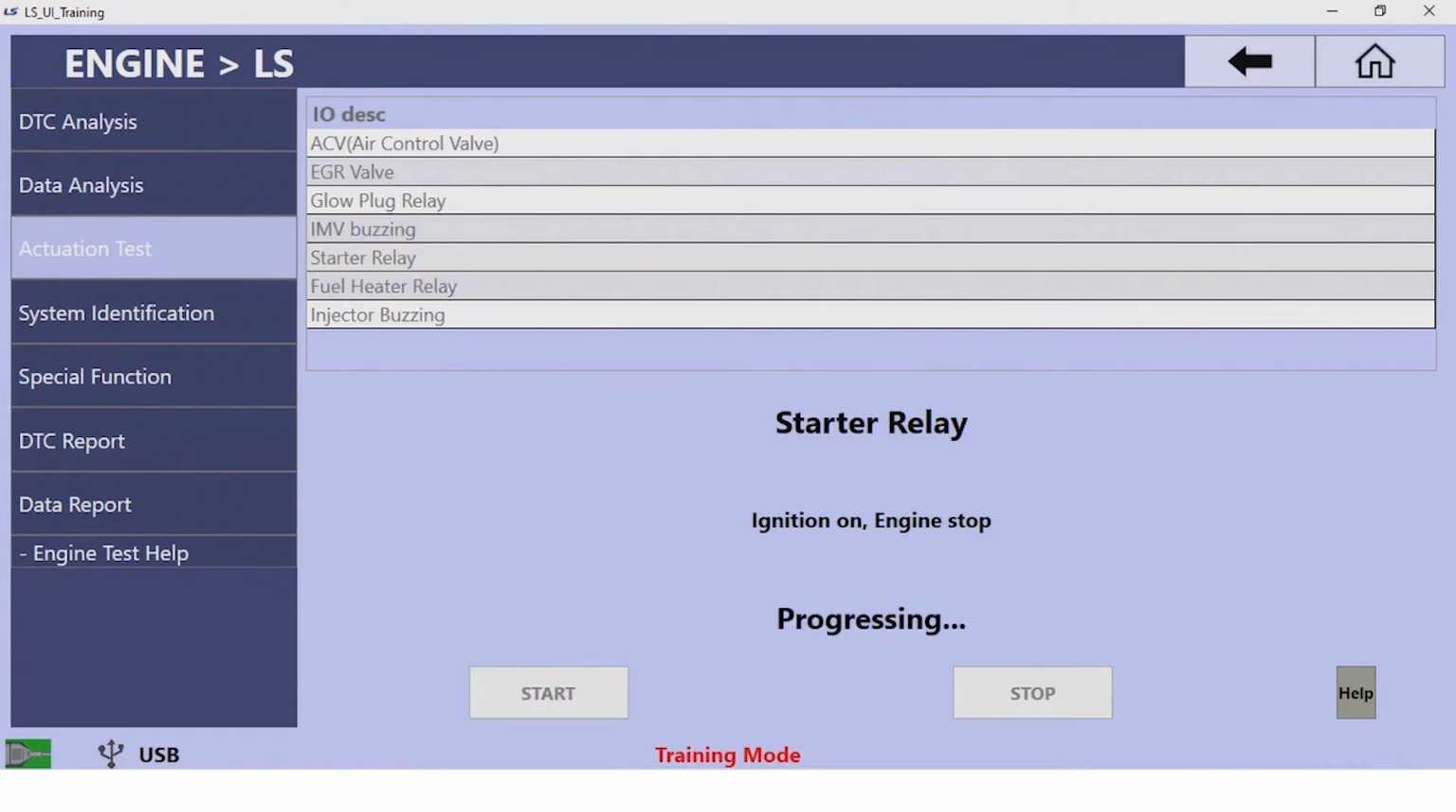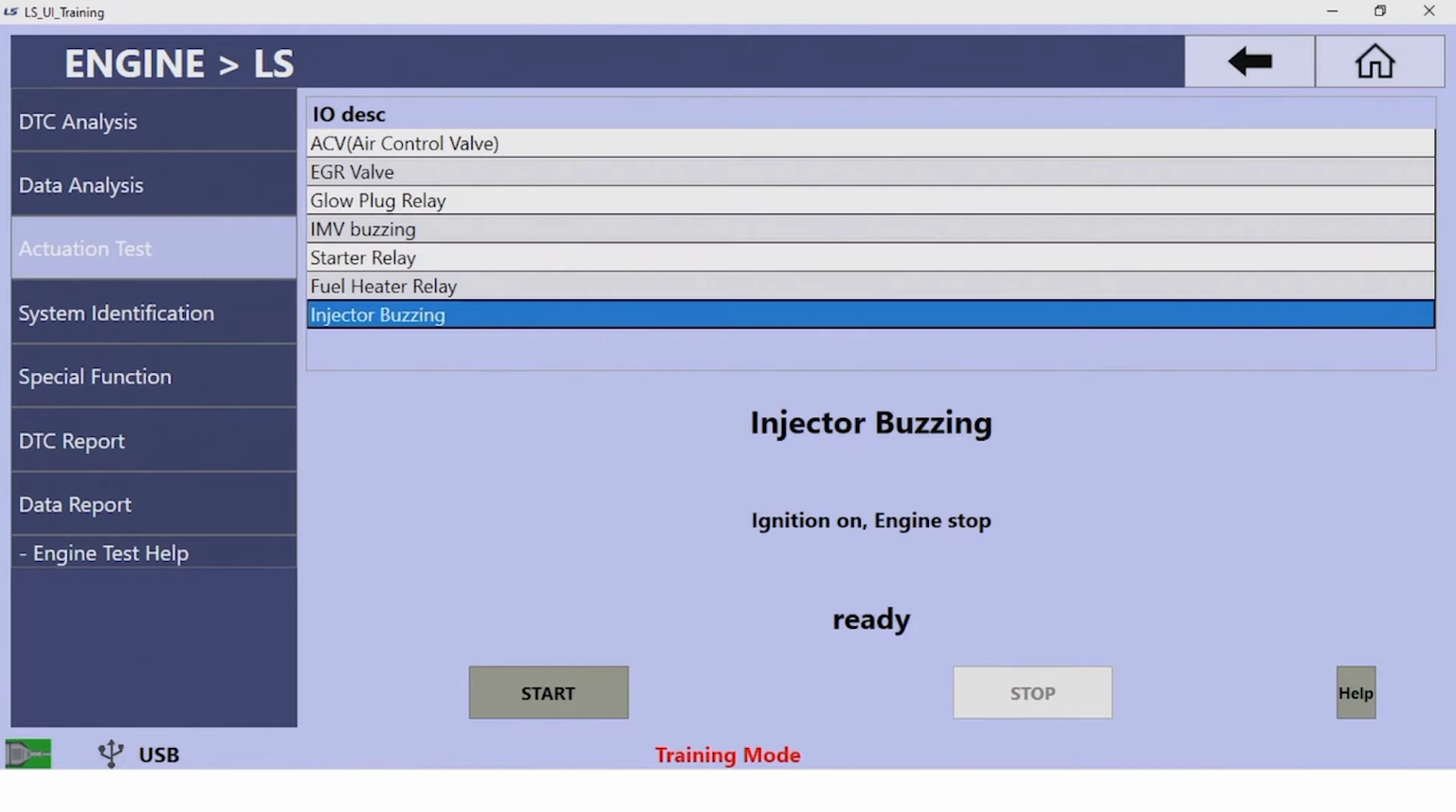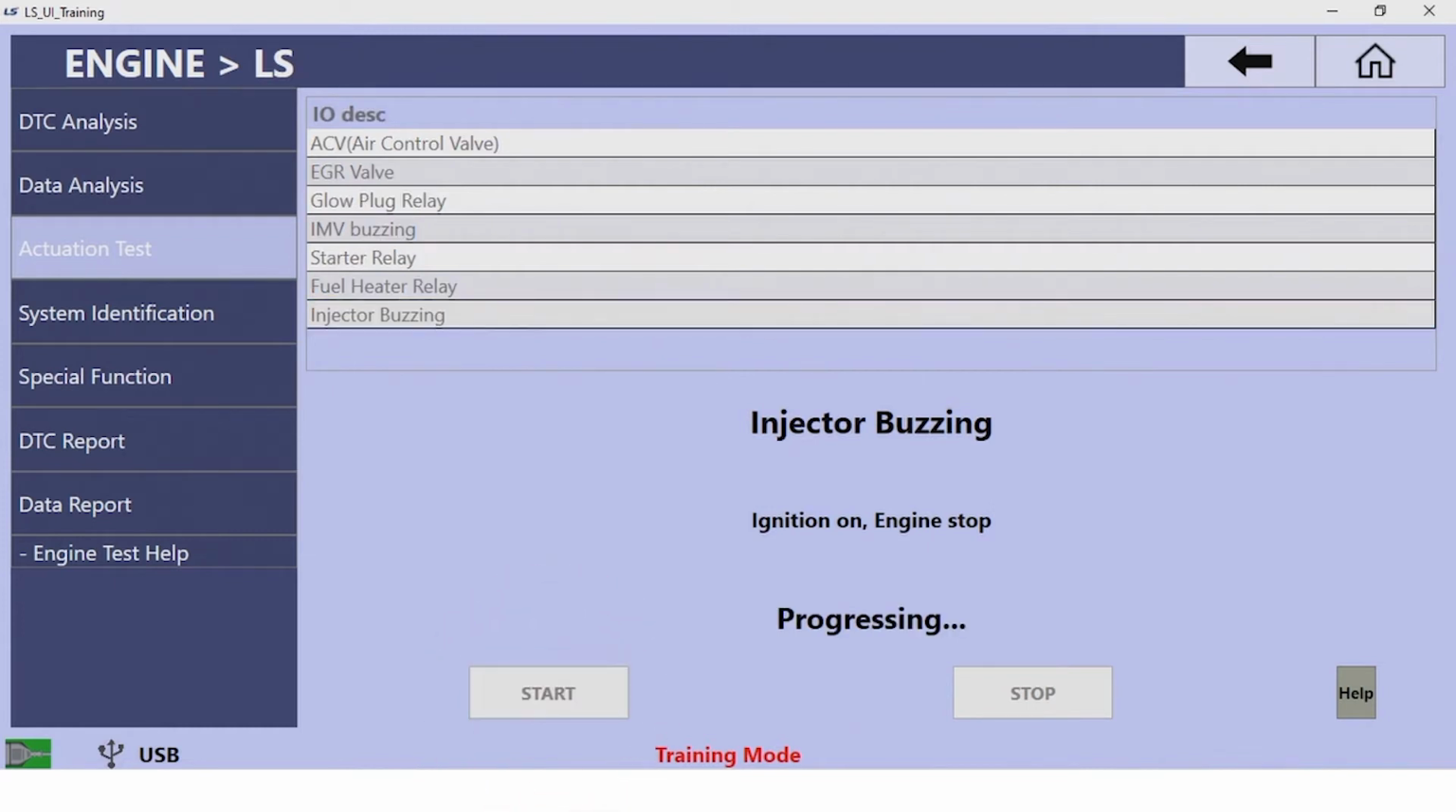The operation is now complete when you receive the test finished notification. You can then click Stop, and now we can run a separate test if we wish to at this time. For instance, if we want to do injector buzzing, again, we read our conditions, ignition on, engine stop, choose Start. Once the test is completed, we will then choose Stop, and we can go back and run another test if we wish to do so.